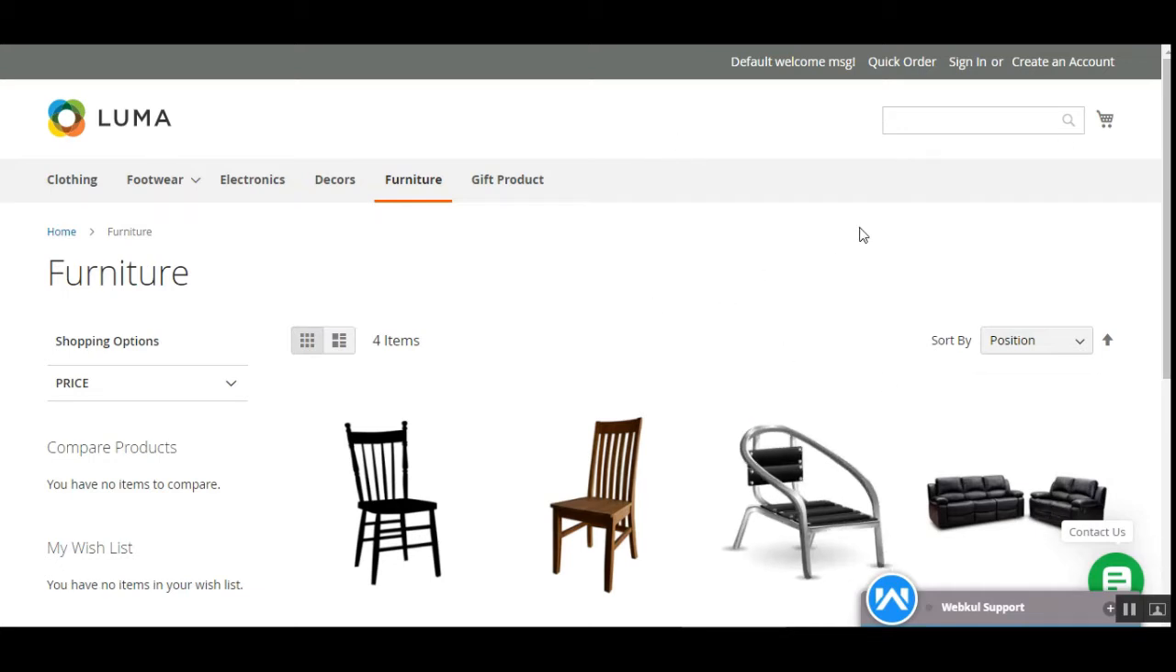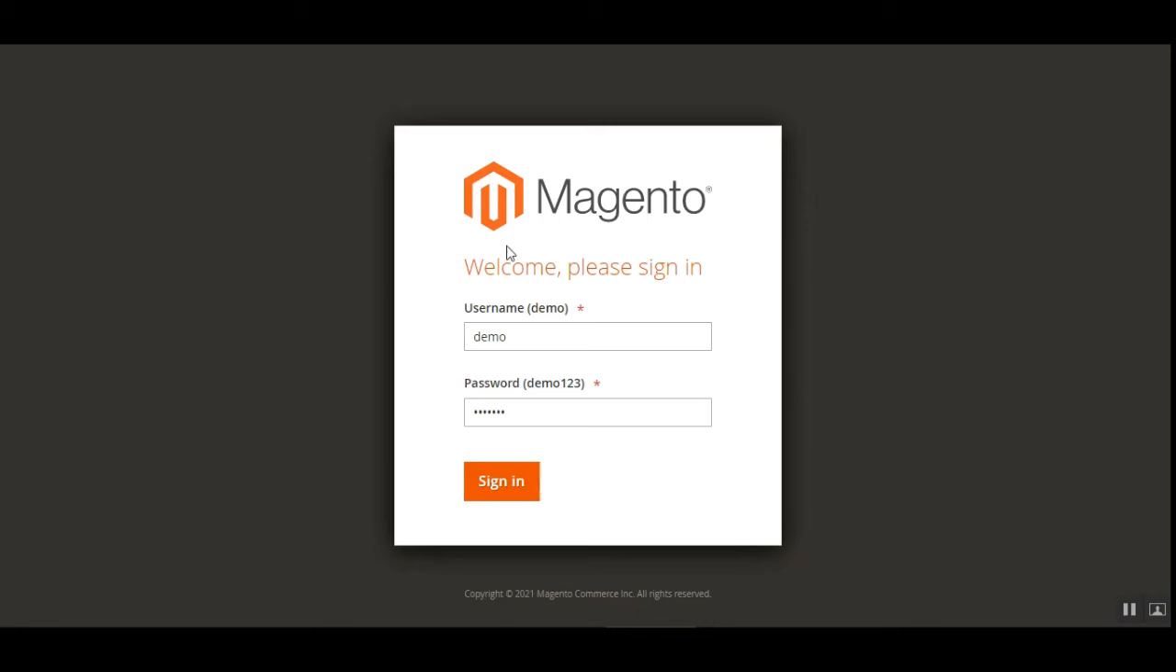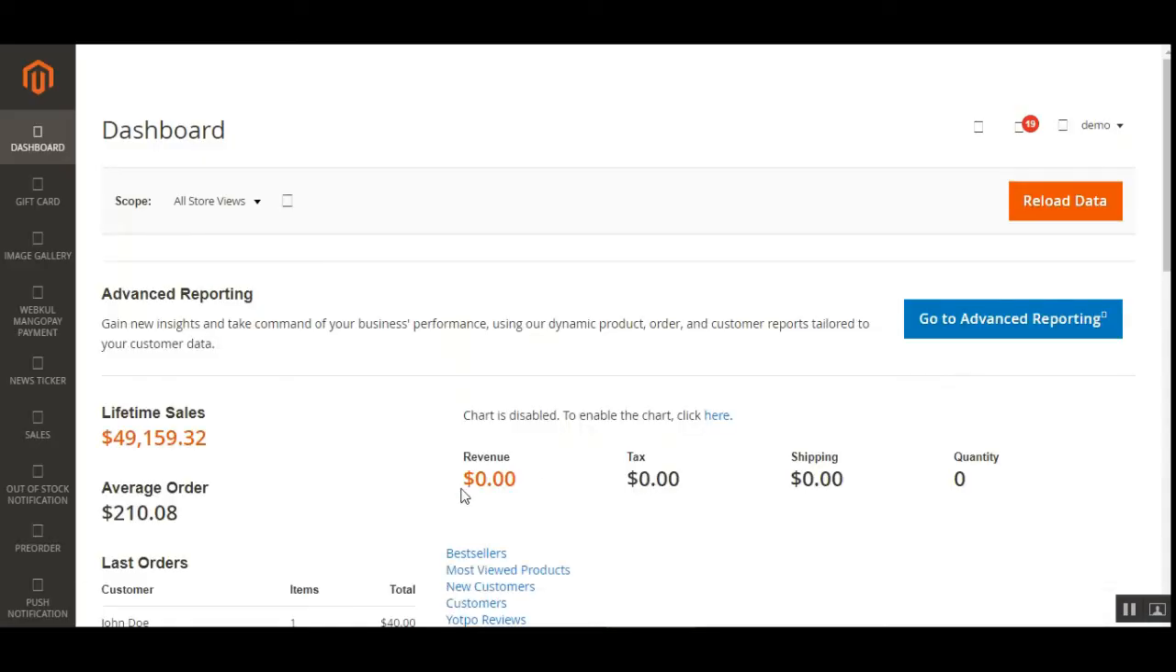So first let's go to the admin backend panel. I'll log into my admin backend panel for my Magento 2 platform-based web store, and then I'll show you first how we can create the different push notifications and how we can send them to the users, how we can select the users for the same.